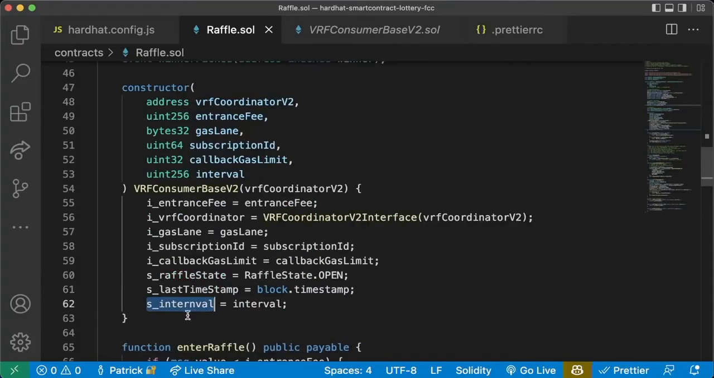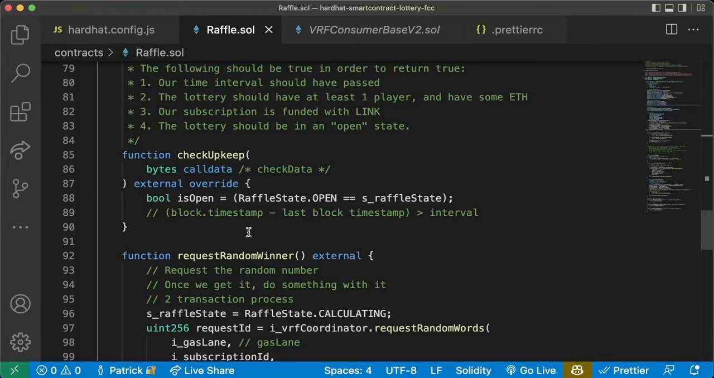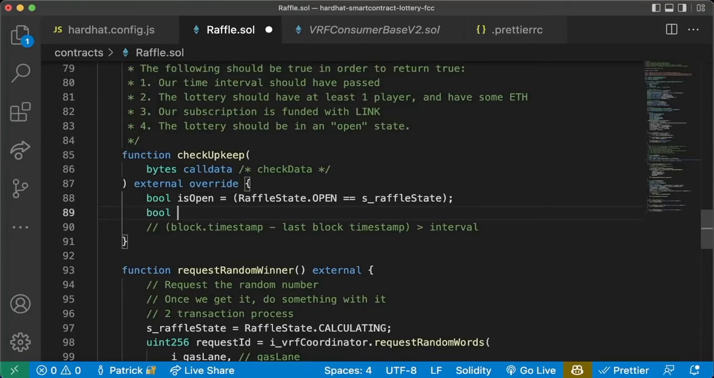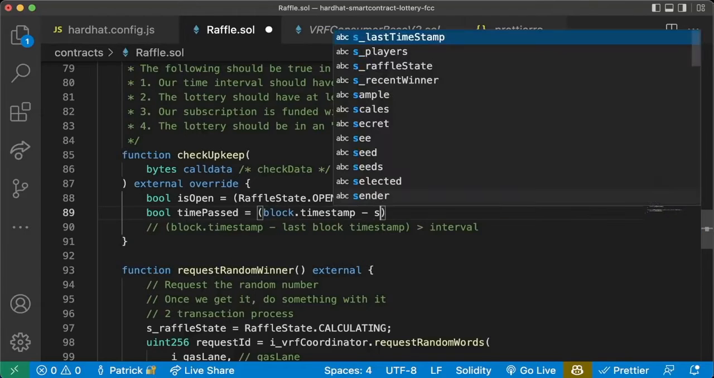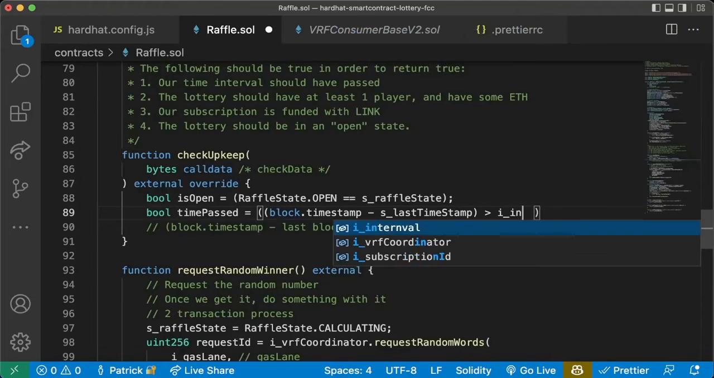Now, interval isn't going to change after we set it. So instead of making a storage variable, let's make it an immutable variable to save some gas. Okay, perfect. Now that we have all this, we can actually create a boolean to check to see if enough time has passed. So we'll say boolean timePassed equals the current block.timestamp minus s_lastTimeStamp. And we should check to see that this is actually greater than i_interval.